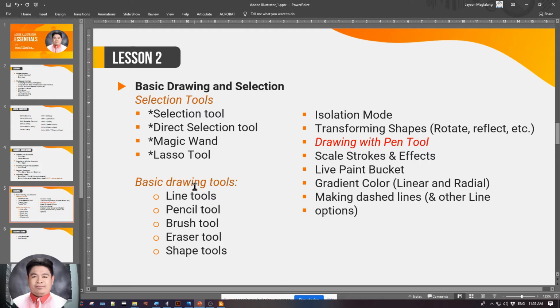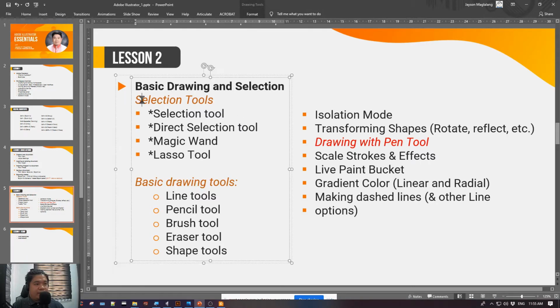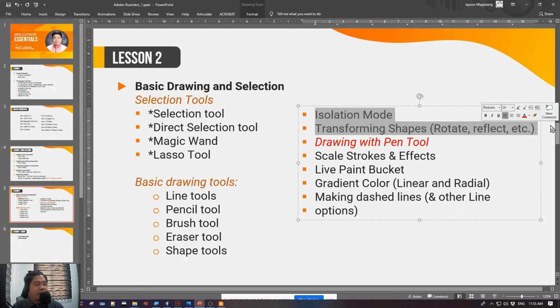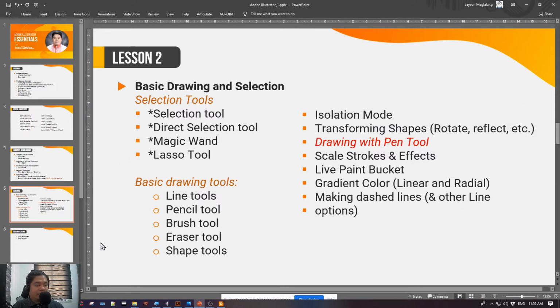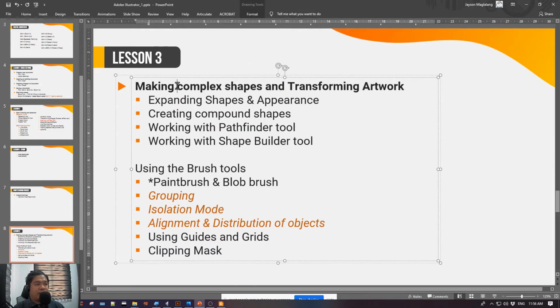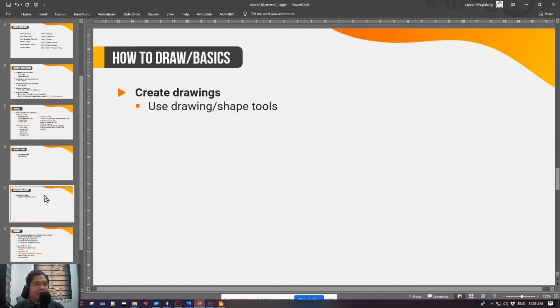Sa lesson 2 natin, in a different way, ang gagawin ko is, didiscuss ko muna yung mga yan, basically. Tapos baka abutin natin hanggang dito sa may transforming shape. Tapos by the end of this session, we'll be making our own illustration or graphic with just basic shapes. Sa lesson 3, complex shapes na yung gagawin. So, ang challenge is create an illustration using basic shapes mamaya. Okay?